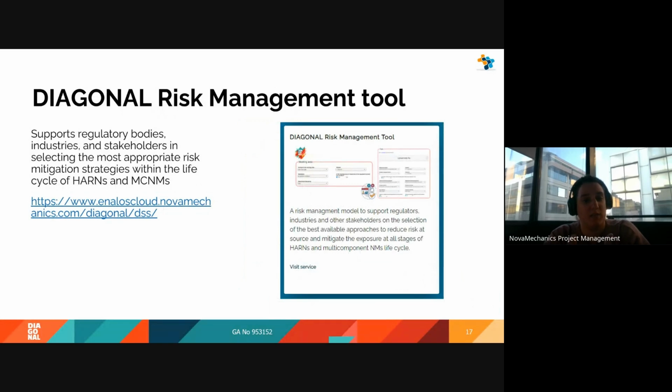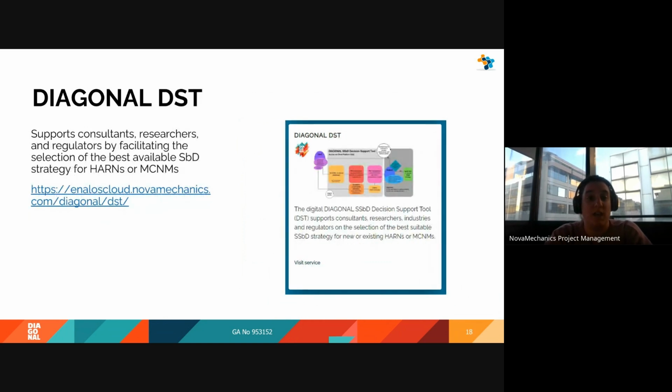The Diagonal Risk Management tool supports regulatory bodies, industries and stakeholders in selecting the most appropriate risk mitigation strategies, and addresses exposure risks at various stages of the life cycle of high-aspect ratio nanomaterials and multi-component nanomaterials, ensuring compliance with safety regulations. The DST that you're also going to see today supports consultants, researchers and regulators by facilitating the selection of the best available safety by design strategy for HARNs and multi-component nanomaterials.